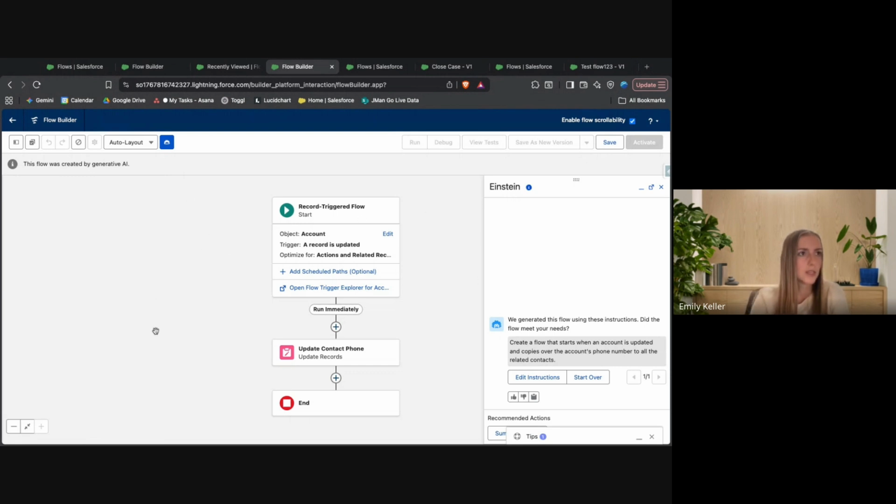So as you can see here, this flow was created using generative AI. You can see here that we have the flow, and then here in your Einstein window, you can see the instructions that you have. You can click Start Over. You can also edit these instructions to add additional requirements there. But this is just a very handy way to just get started with the flow, kind of get the basics down there, and then you can go through and modify further.